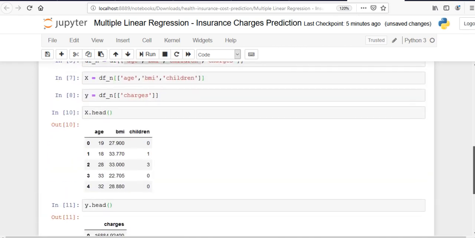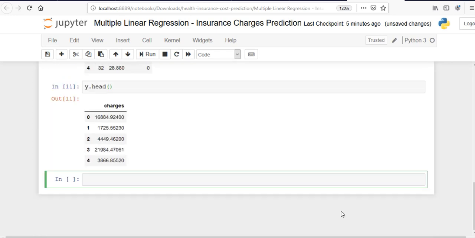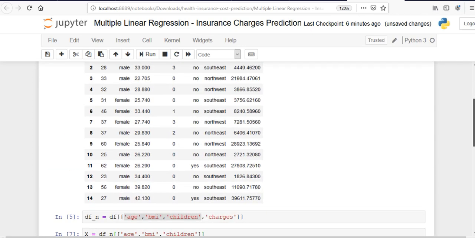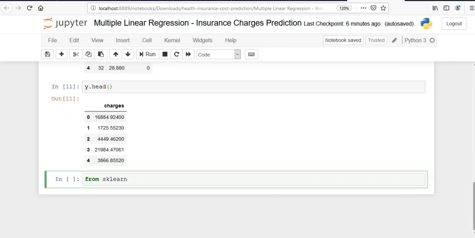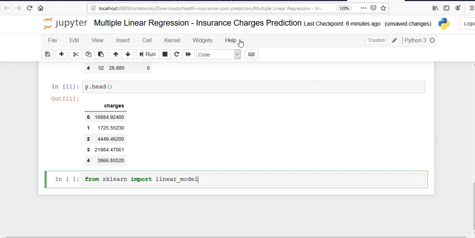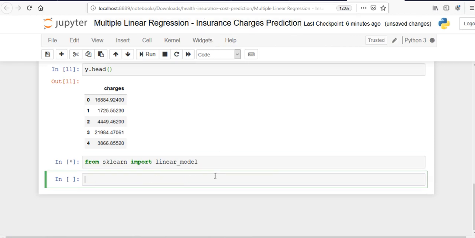Now, since we have all these values, from sklearn we must import the library that will help us in applying the algorithm. So from sklearn, import linear underscore model. You have to import this from sklearn to perform linear regression problems. So import it.